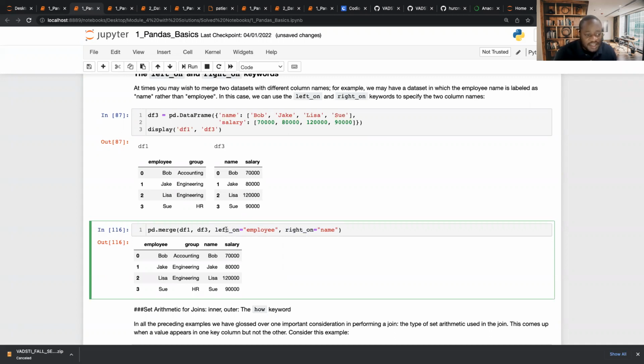One thing I would say, the two tables still have to have a common column though. They might just be named differently. So you can't try to merge apples and oranges. They have a common column, they're just named differently.